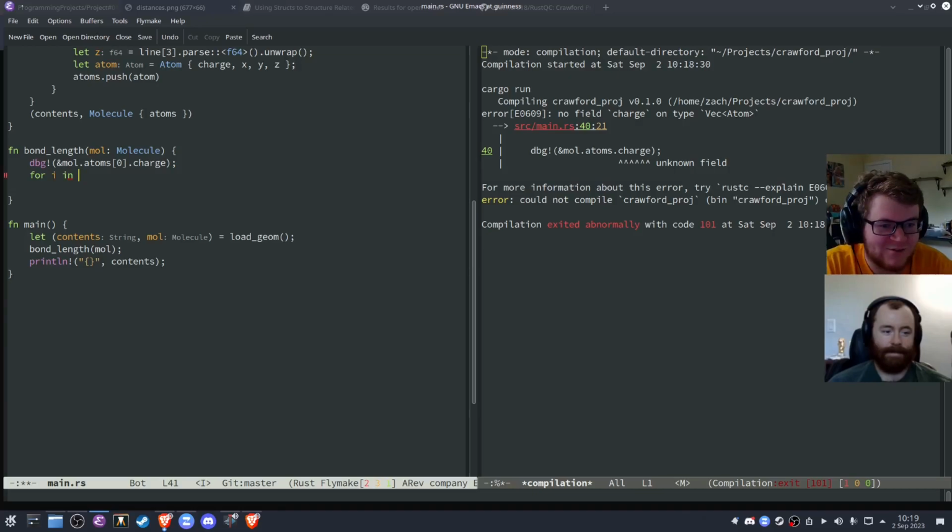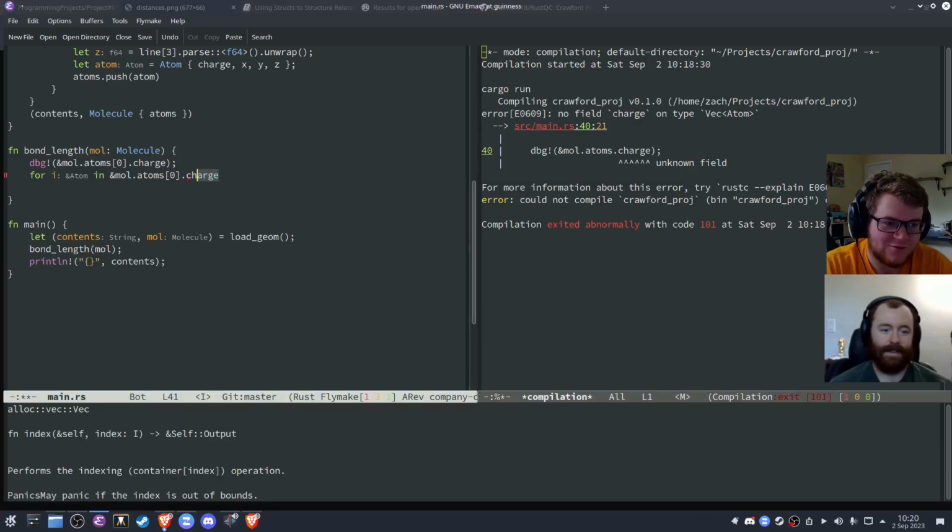All right. So am I at least off to a good start right here? Yep. That is how you start a for loop. Do I need to borrow these values again? Yes. Very nice. Oh wait, I need to do this. Dot charge.